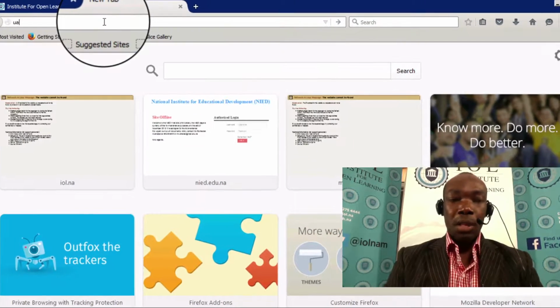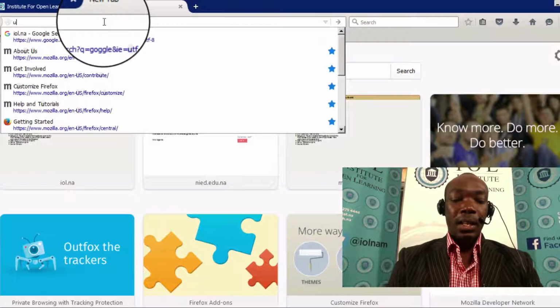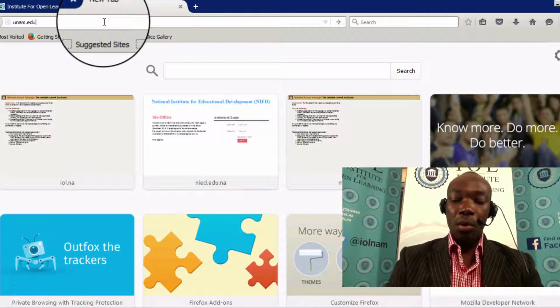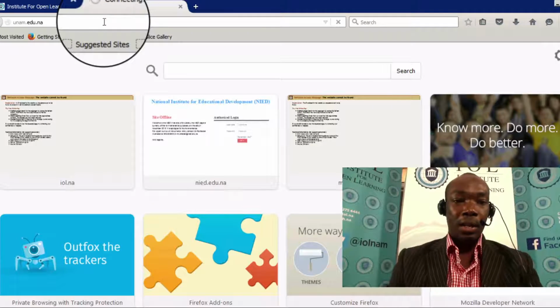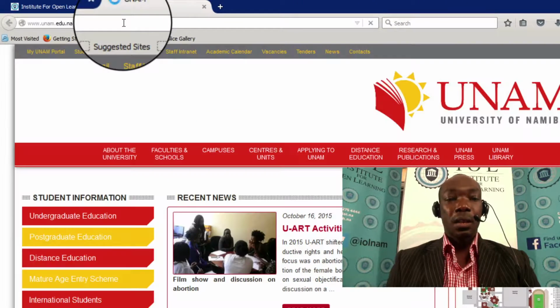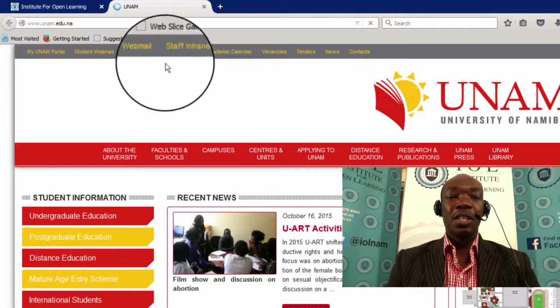If I know that I need to go to a particular website, then I know the website, then please go into that website directly. Okay, I will teach you later how to get a website of which you don't know. But my focus first of all is that you know the website. Like this is the University of Namibia.